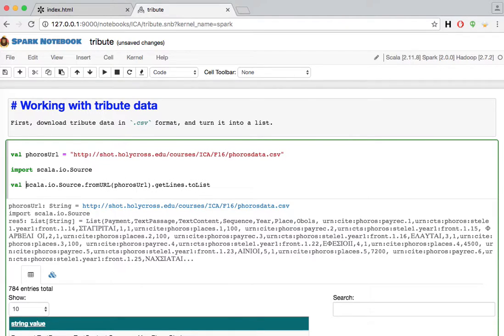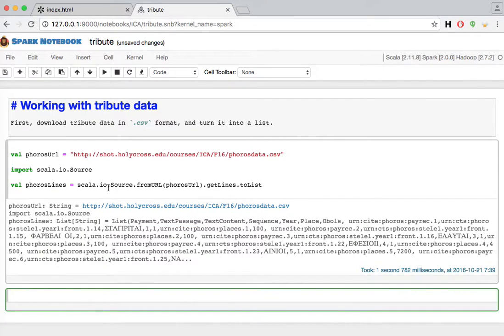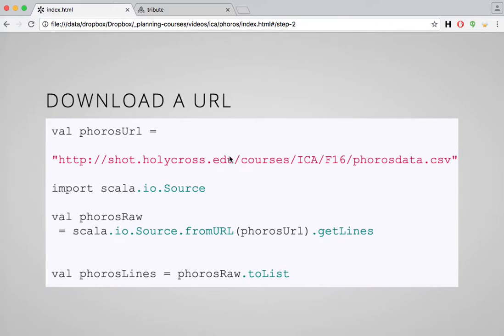I'm going to make use of this in my notebook, so let's save that and call it something like forosLines. And make sure that in our code I didn't enter any typos. I've got a nice clean block that does the first task. I've turned this reference in a URL into a list of strings in Scala.